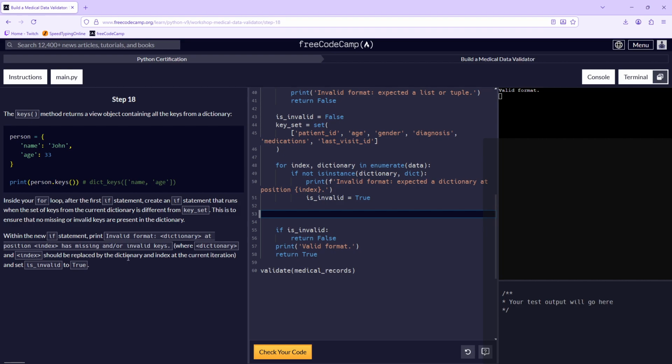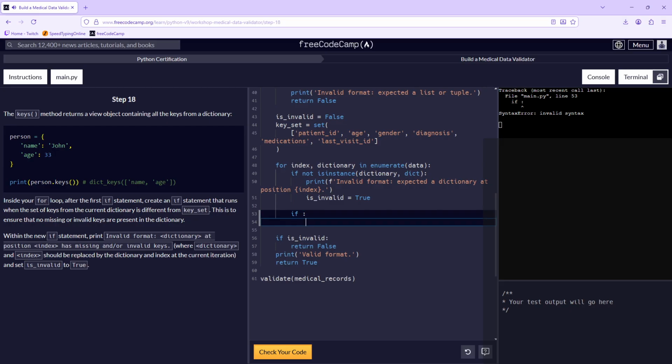Let's see, inside the for loop. Yeah, where were we? The keys method returns a view object containing all keys from the dictionary. Inside your for loop, after the first if statement, create an if statement that runs when the set of keys from the current dictionary is different from key set. This is to ensure that no missing or invalid keys are present in the dictionary. So, if, and I'm just going to start off by doing the colon and doing that.